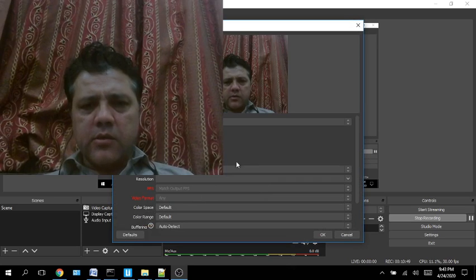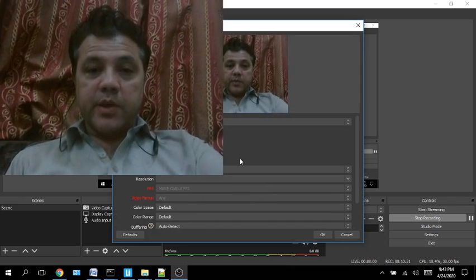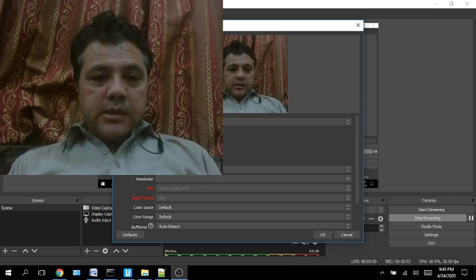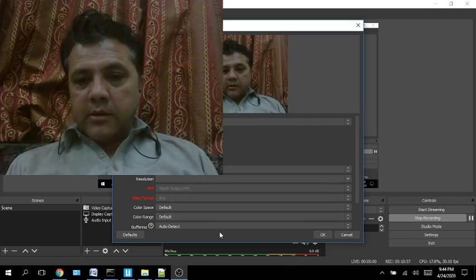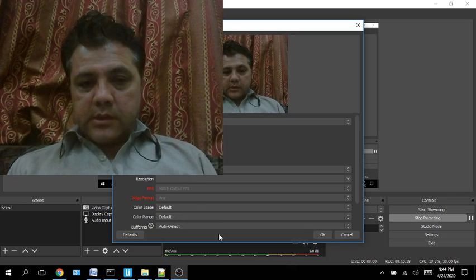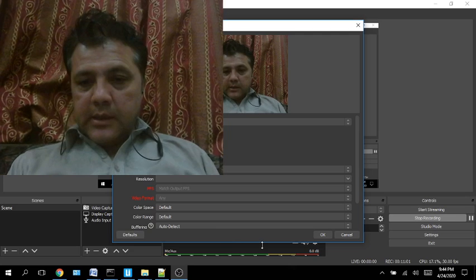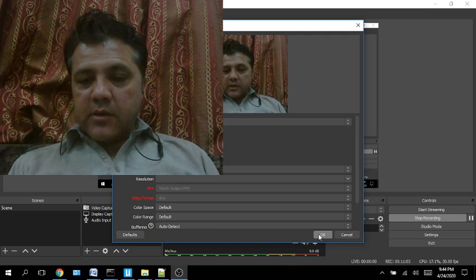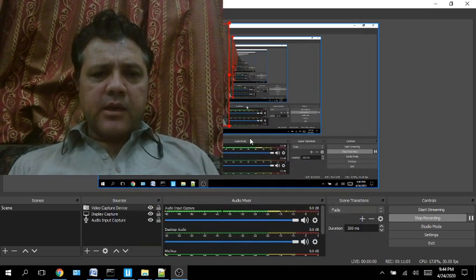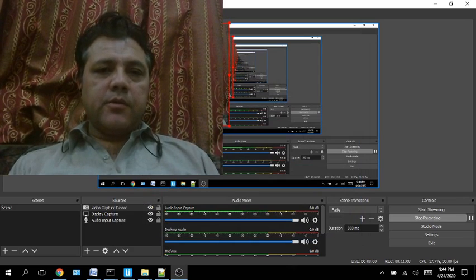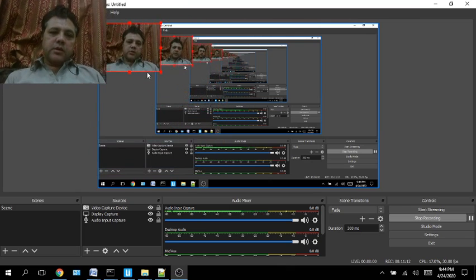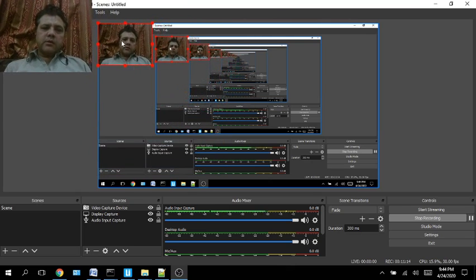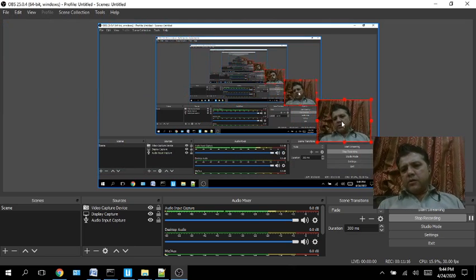I click OK, and this is how my cam appears. These are the different configuration settings of the cam, so don't put your head into it now; we will discuss this later on. At the moment you just click OK. When I click OK, my cam appears here, and you can resize it, squeeze it to any level, and dock it anywhere on your screen.